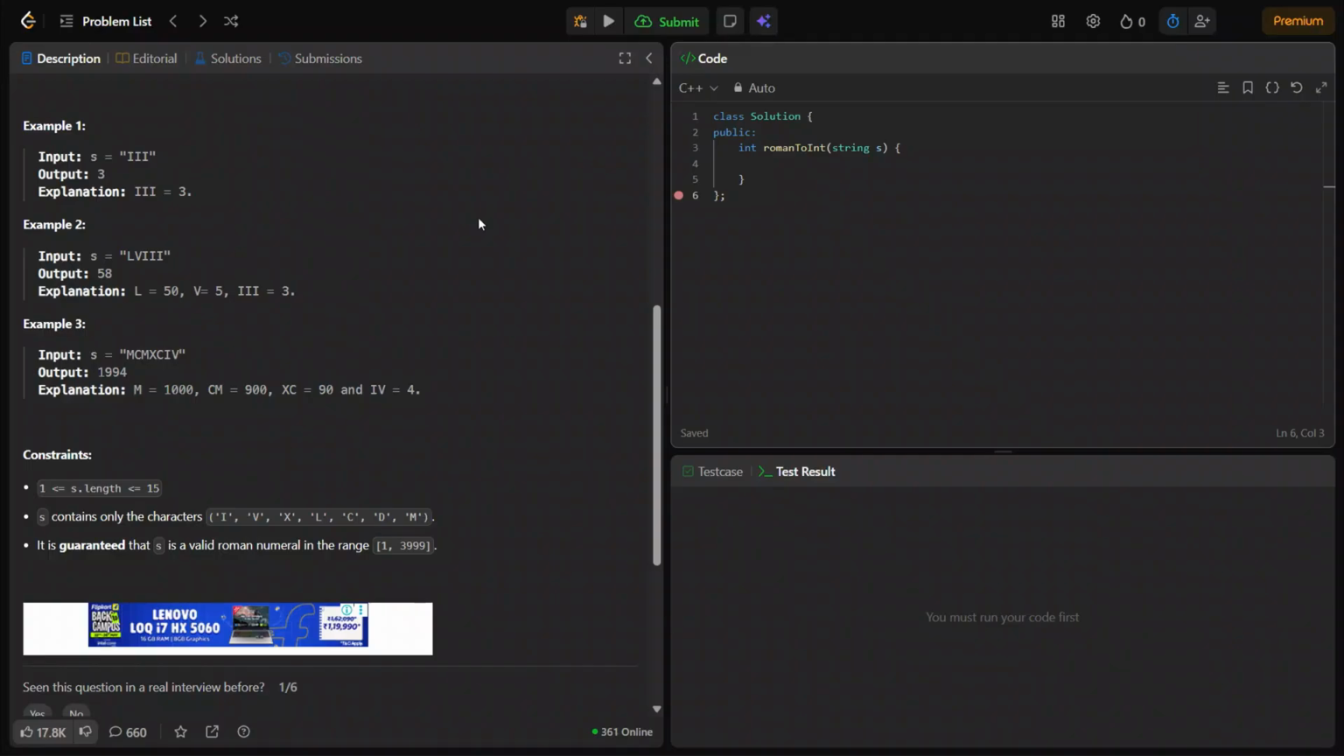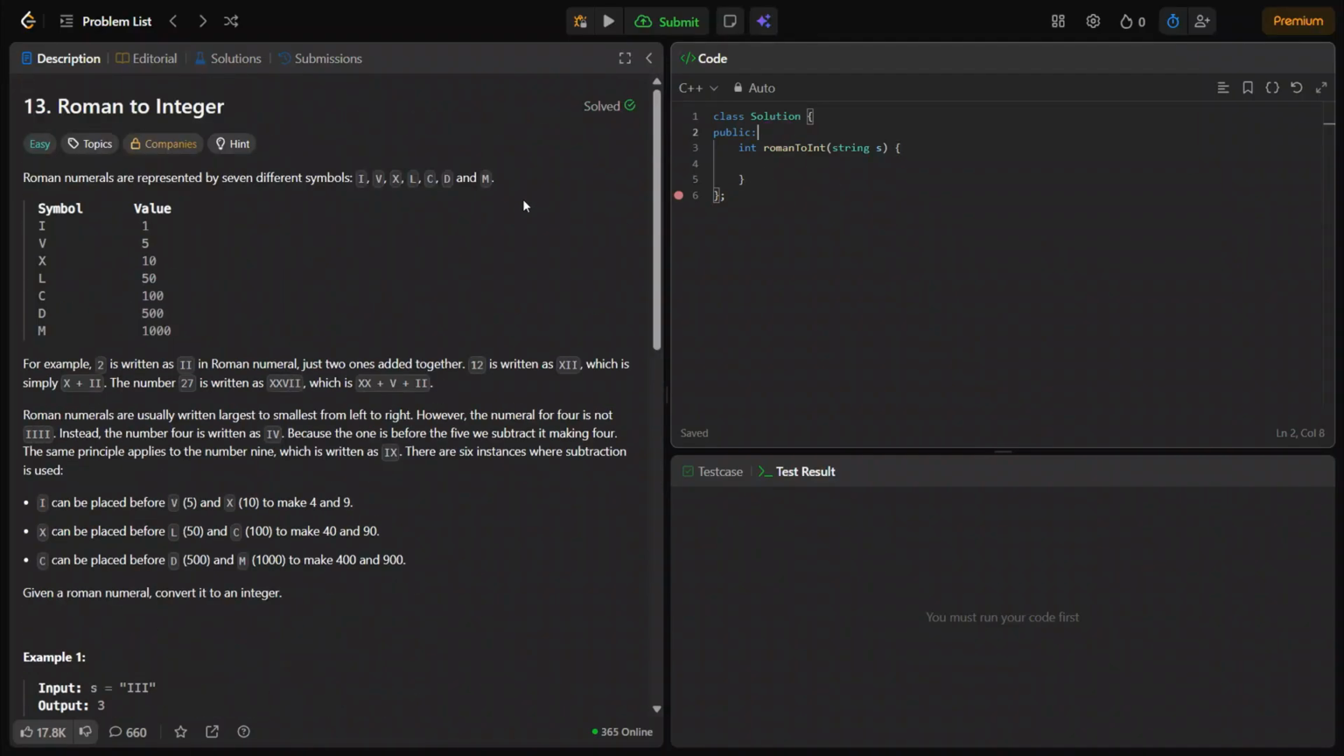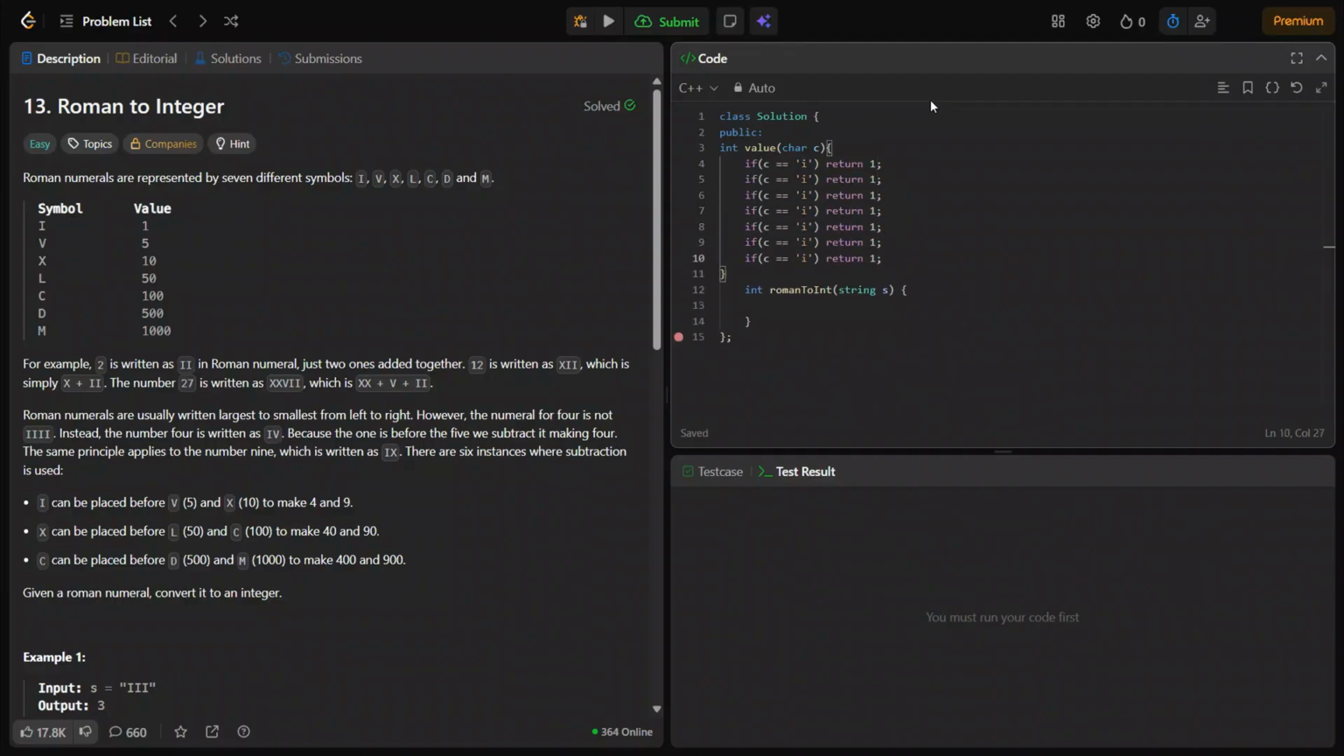For this problem statement, we have to create a function which will return the value as per the character. We can just make a function integerValue. Here we will pass a character, and if it is equal to I, then we will just return 1. And for all the others, we will just copy and paste and change the value.